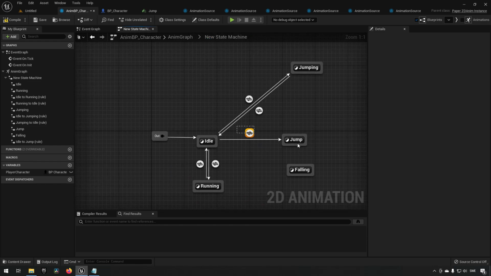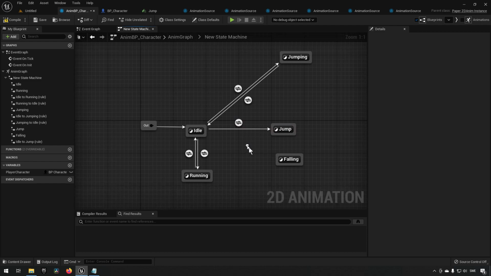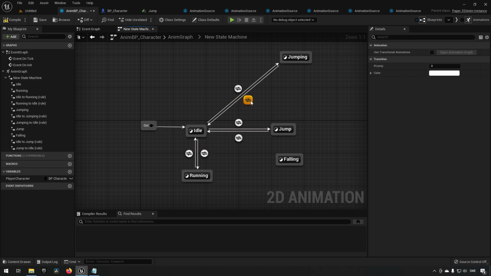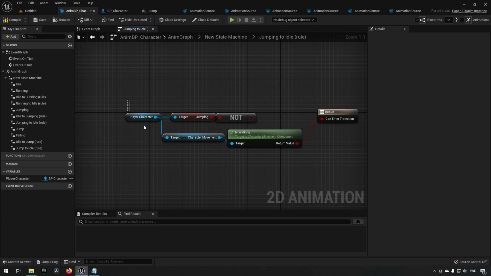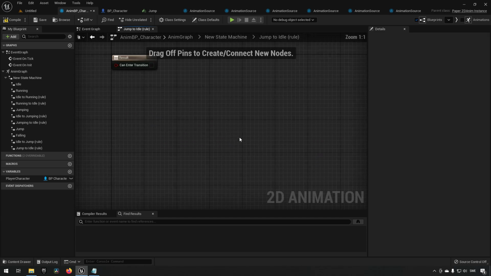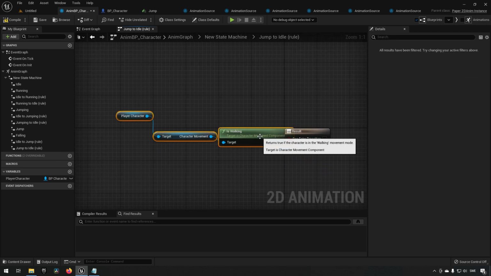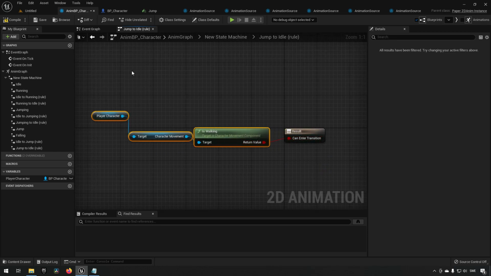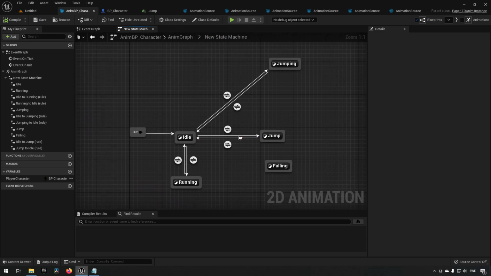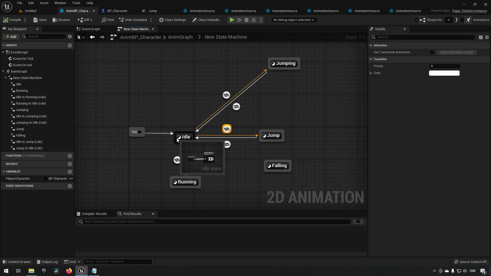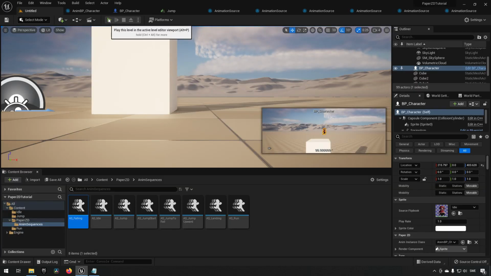So now we should have the transition to jump, and we could add the transition back to idle again if we wanted to. So if we do that and demonstrate, we can get the same code here. We'll just get this one and copy it and put it in here, like so. Now we should have the ability to jump and get back to idle. So let's test it out.